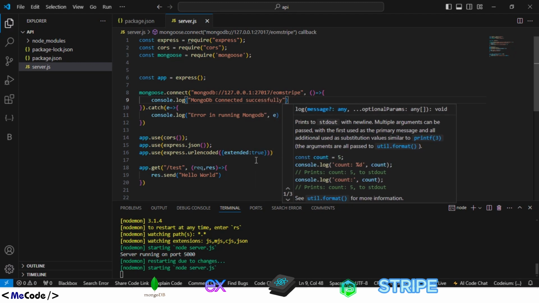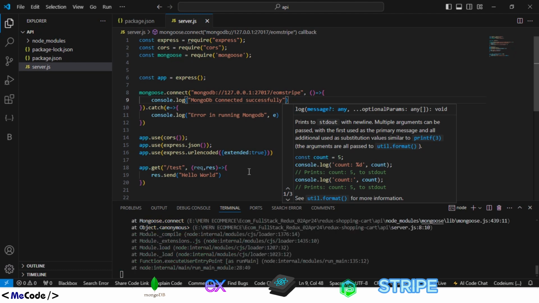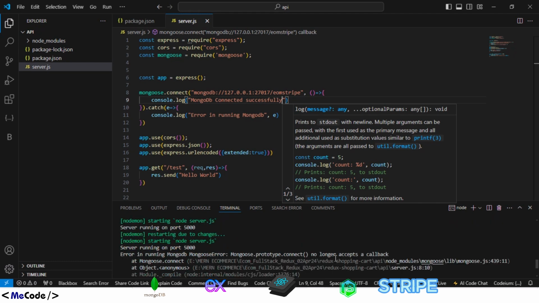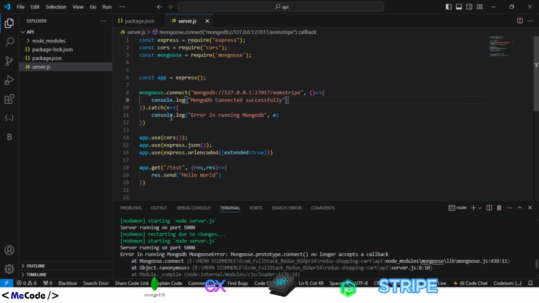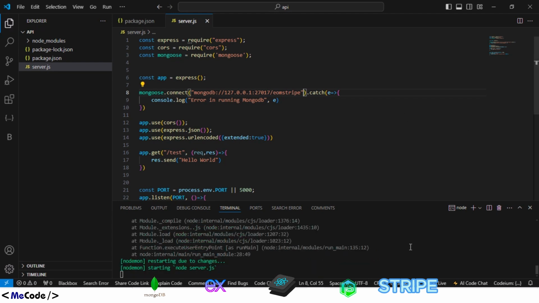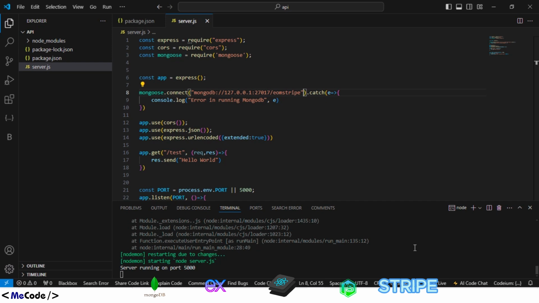Now let's see. Oh, there is an error. The error says it no longer accepts a callback. Okay, mongoose.connect has changed, and it is not accepting any callback. So let's remove the callback and check it out. Yeah, MongoDB is connected successfully. That's why we are not getting any error. Now MongoDB is connected, and now let's create the model.